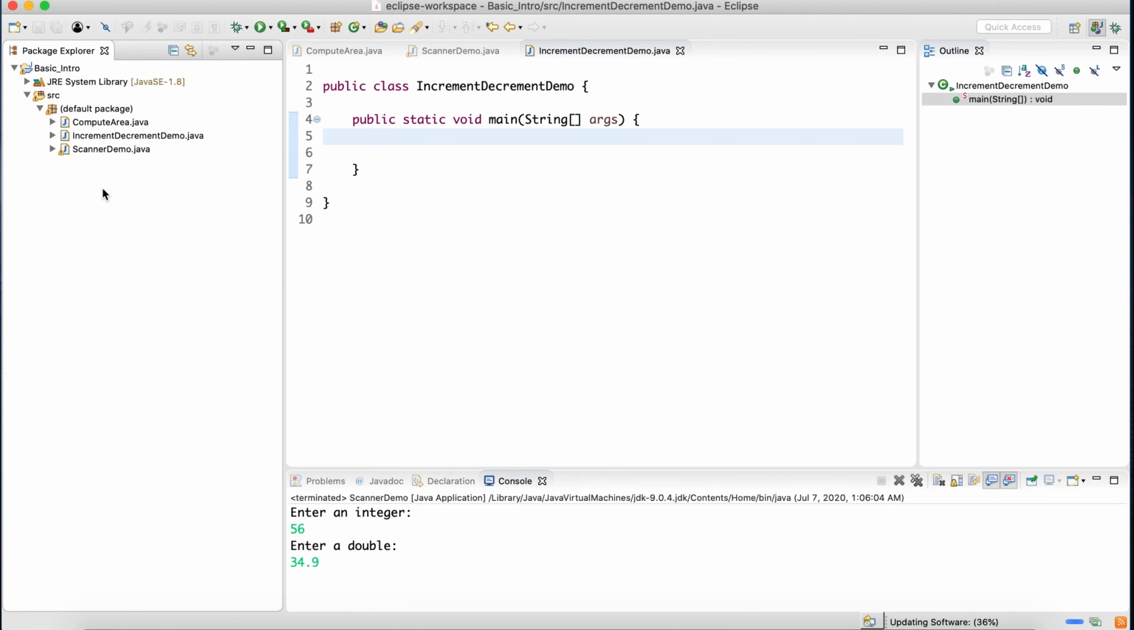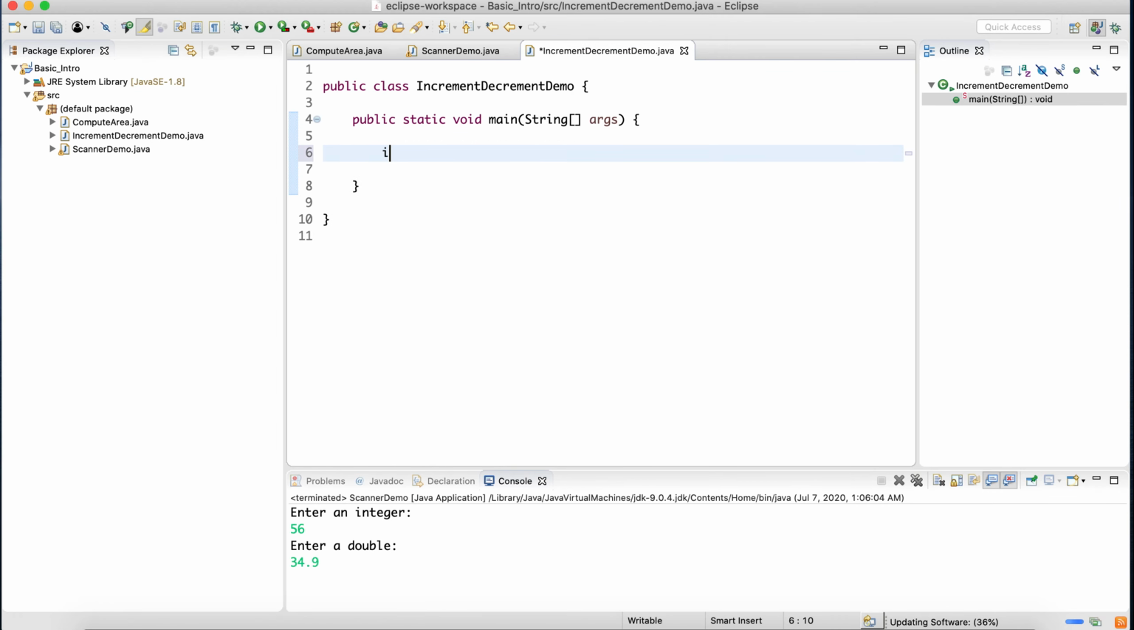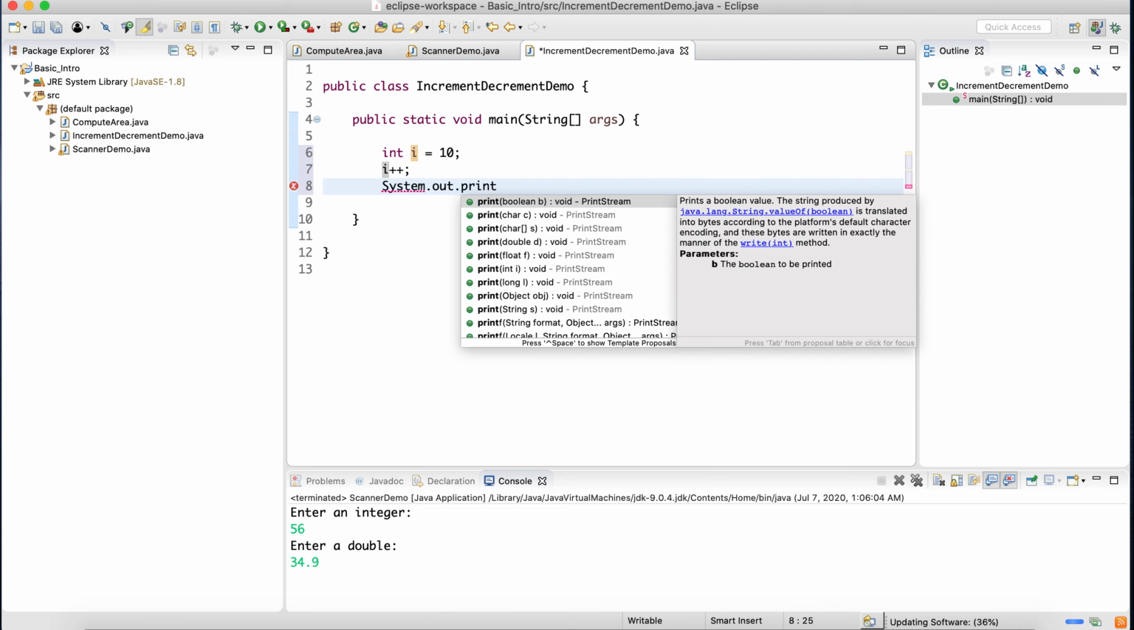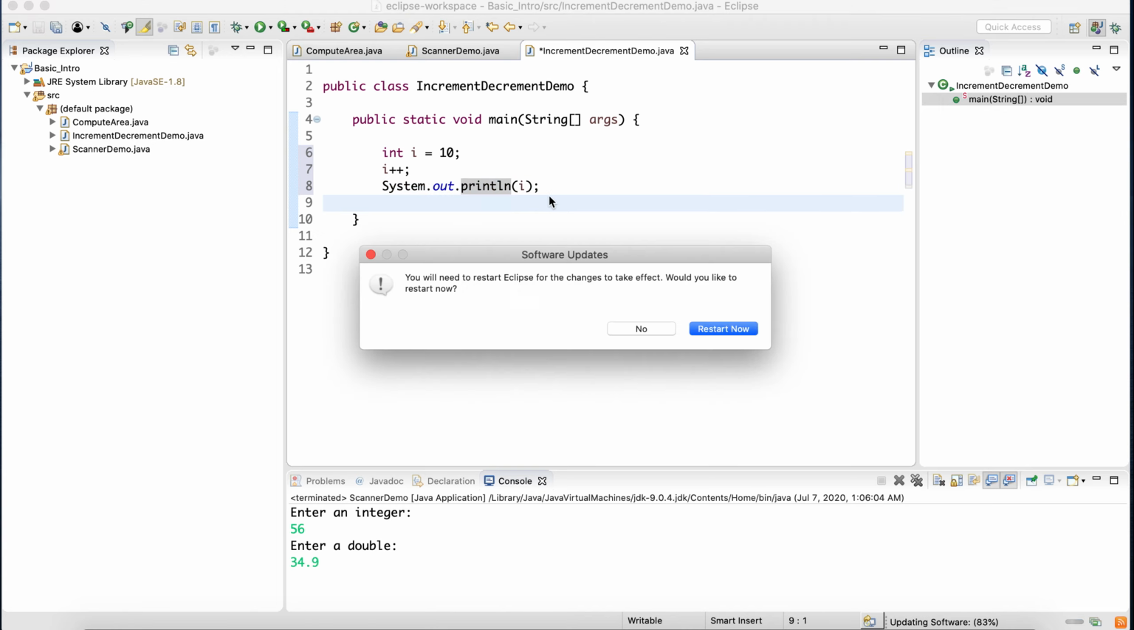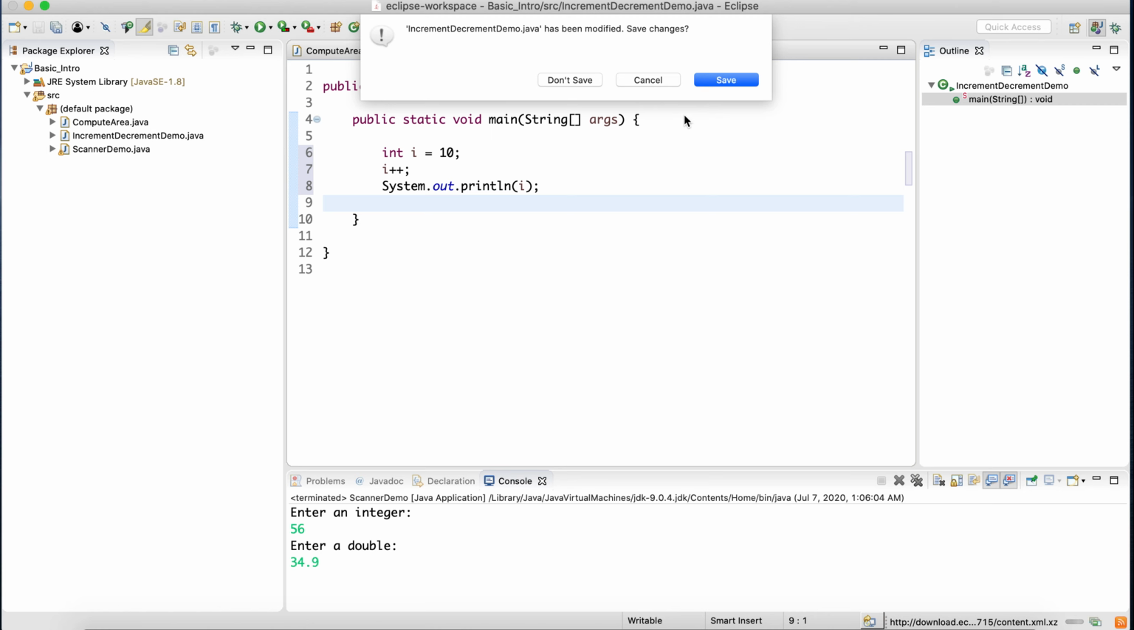Let's look at an example. Let's declare a variable I with the value 10. Now if we simply write I plus plus, let's see what the value of this variable is. It's a println of I. Let's restart it for now.